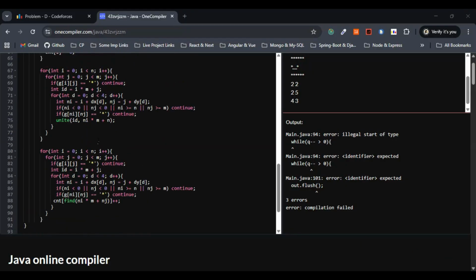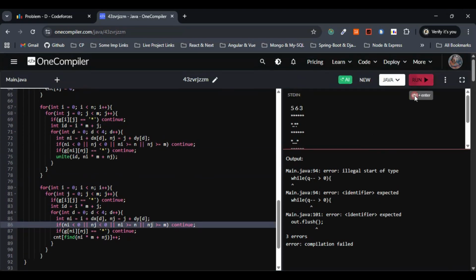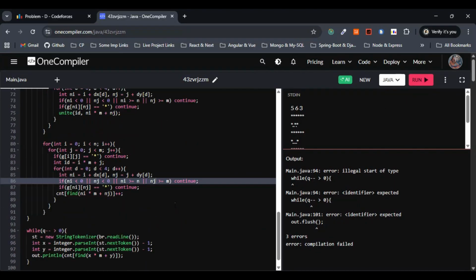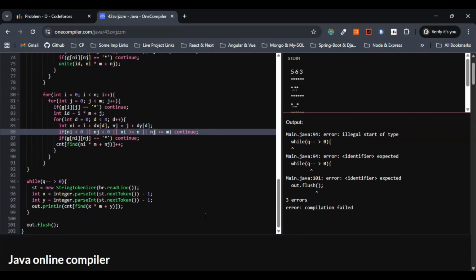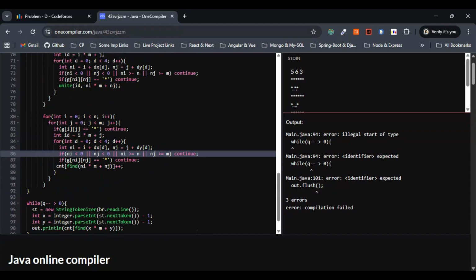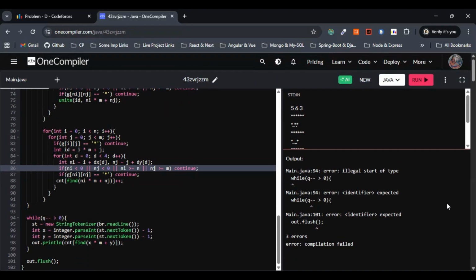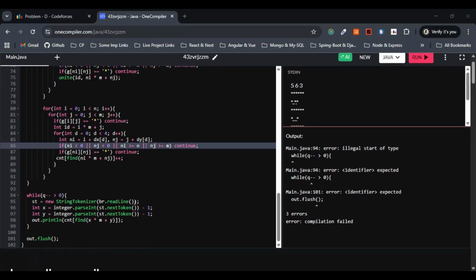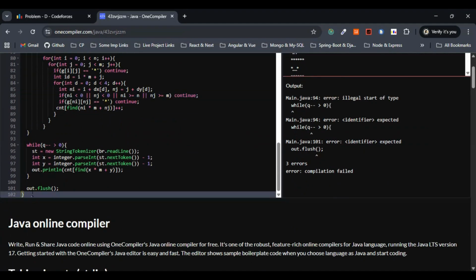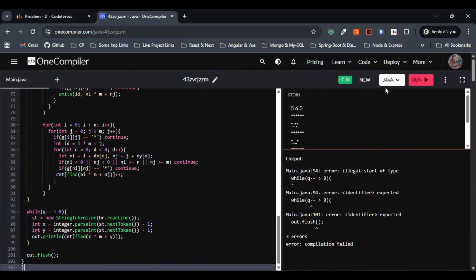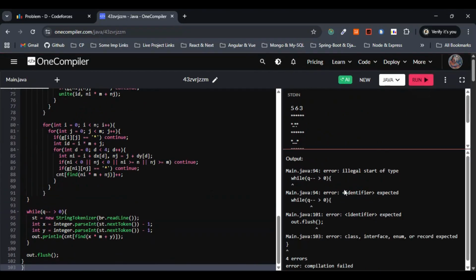So within the unite method, this one has to be ni into m plus nj, right? So we have considered the variable nj, not the n. It will consider rows, right? So now we are still left with the three errors. Let's check. Somewhere I have missed some bracket. I don't know where. So I need to give another bracket, I think, here. So this is fine. Let me run this one.